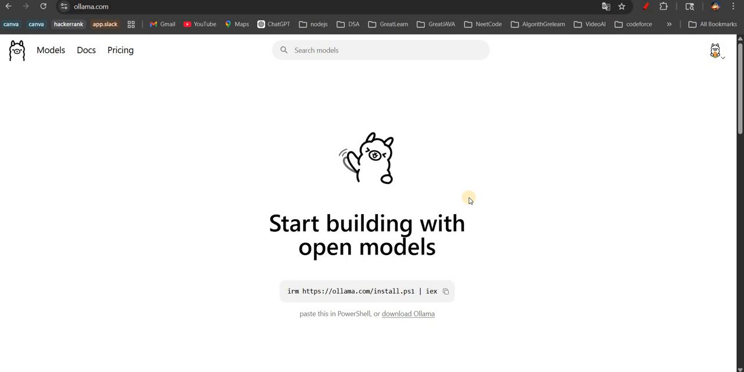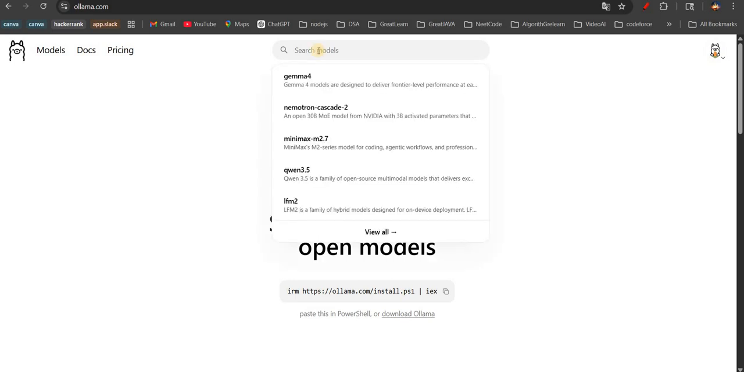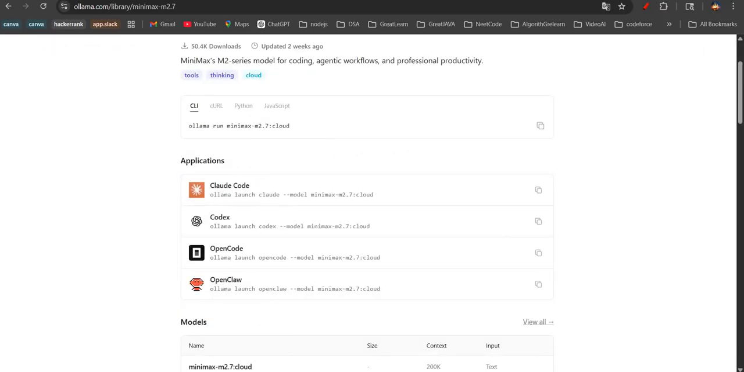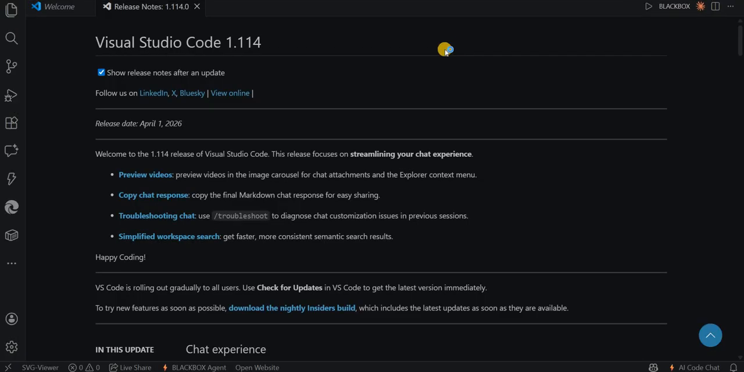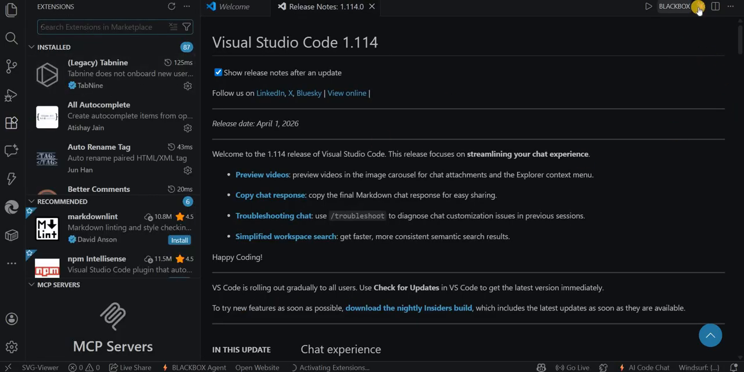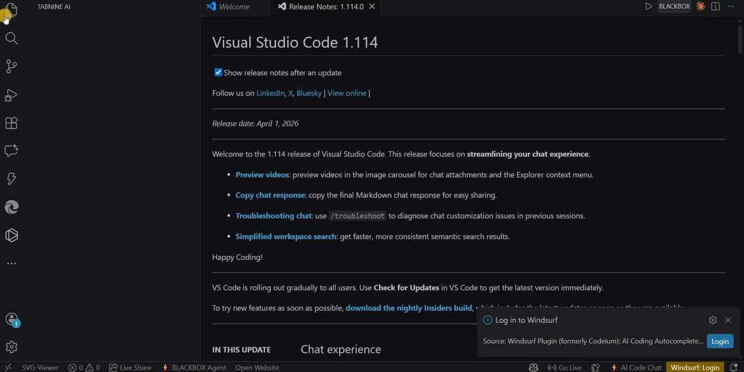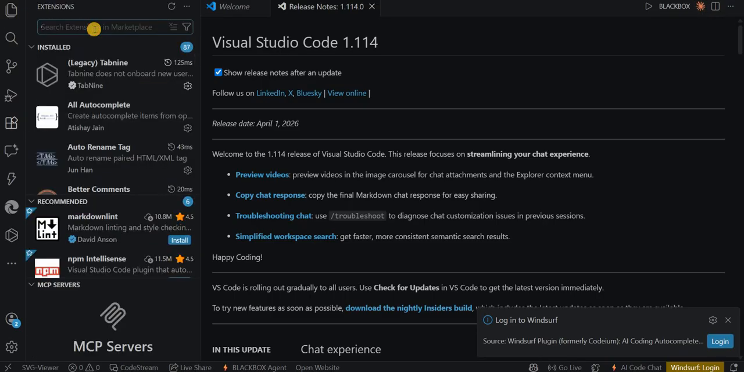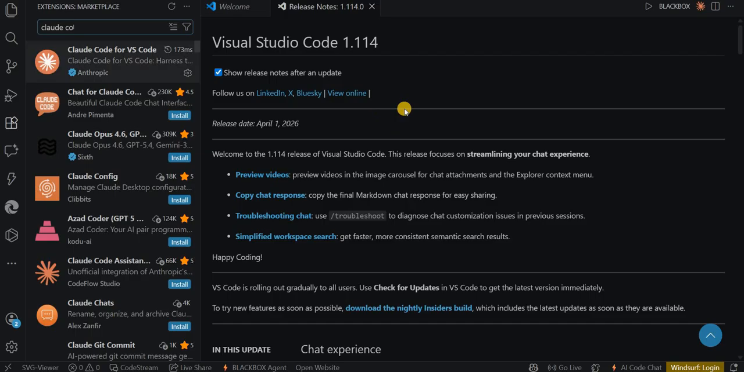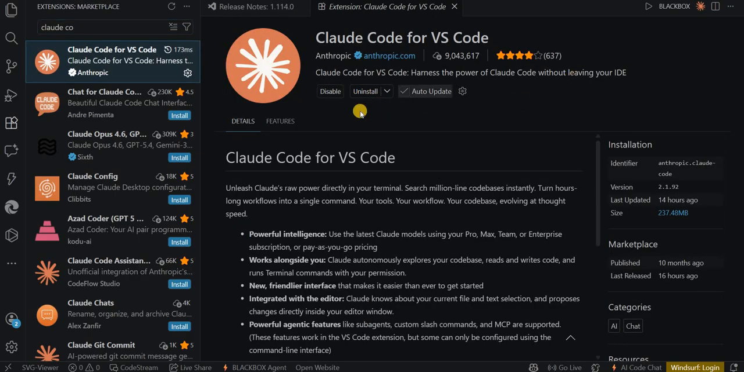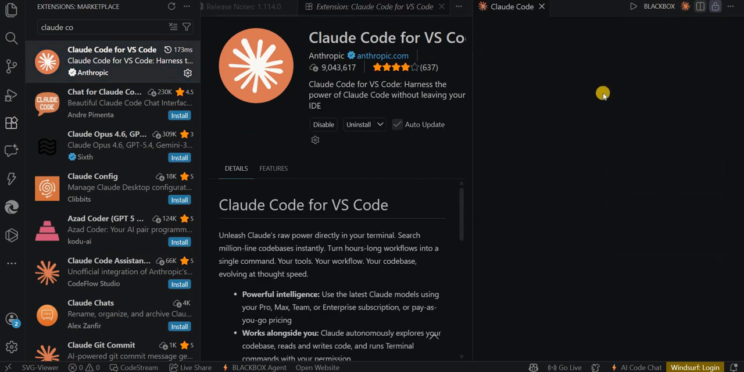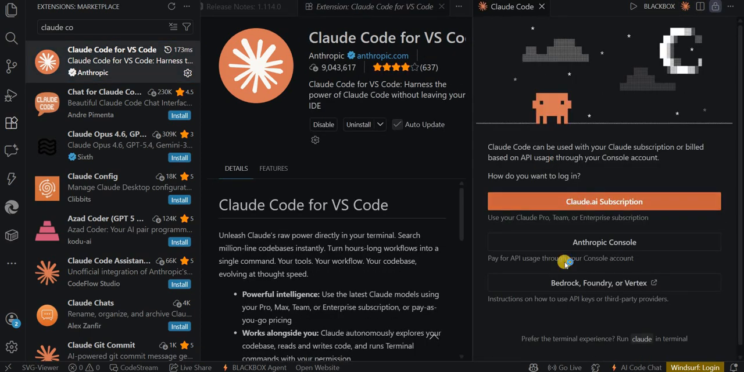After installing this, we have to install some more models. For this configuration, I'm using MiniMax M2.0. After that, open Visual Studio Code. After opening Visual Studio Code, you have to install an extension. I've already installed the Claude Code extension. Just open the extensions tab and search for Claude Code for VS Code, then install it. After installation is completed, it will show an icon here. Just click on it, and it will show the interface like this.